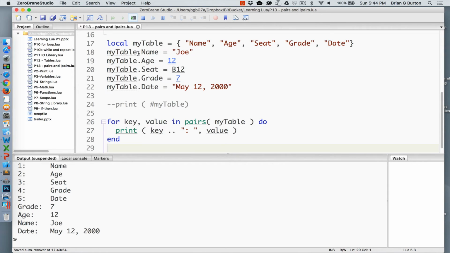By specifying mytable.name and then assigning it a value, we have assigned this key the value of Joe. So each name, age, seat, grade, and date have all become keys, and then everything that we add in associated with those keys is now a value. So name is a key, age is a key, seat is a key, grade and date are all keys, and then Joe, 12, B12, 7, and May 12th, 2000 are now all values associated with it.